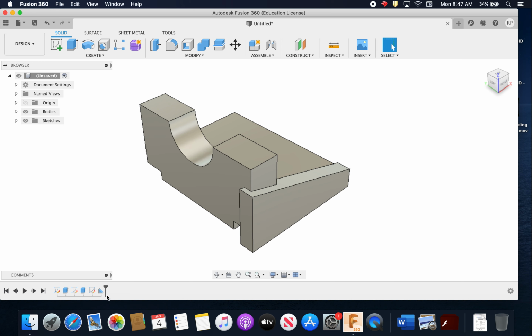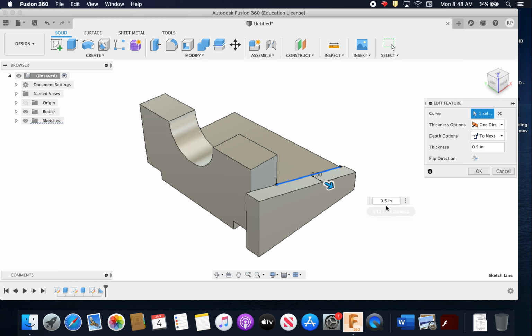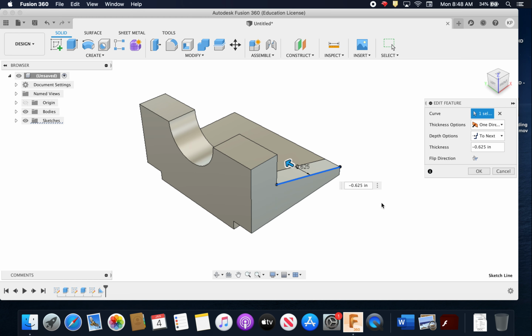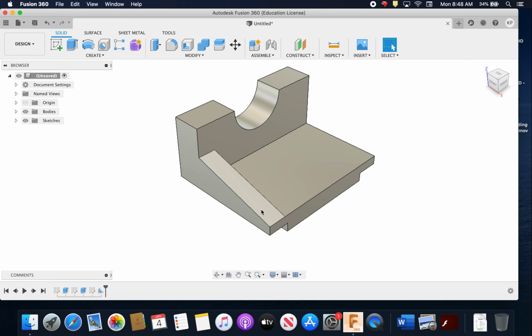Oop, I lost my feature there. So if you accidentally get out of a feature, you can go down to your timeline here, and you can select that feature from your timeline by double clicking it. So I want this feature to be one direction, and we're going to make it 0.625, and see how it's going the wrong direction. I want this to be on the part, so I'm going to make that a negative, and it automatically zips over there onto that part. Click OK. So that creates a rib, and it stops at the bottommost portion of the part.